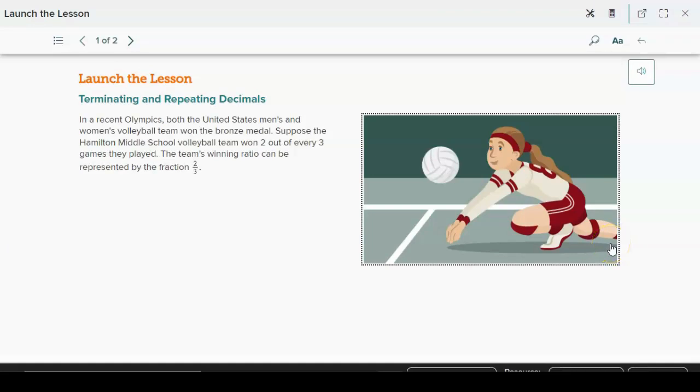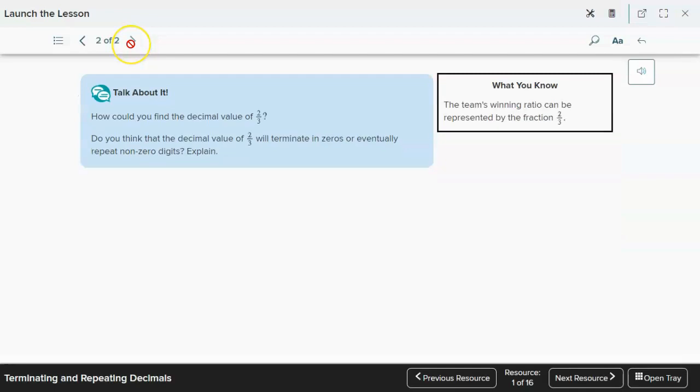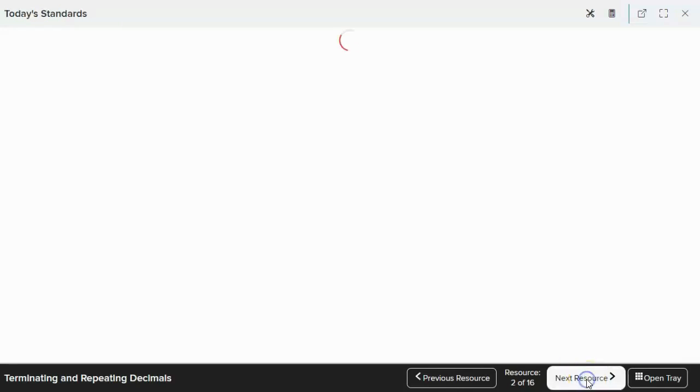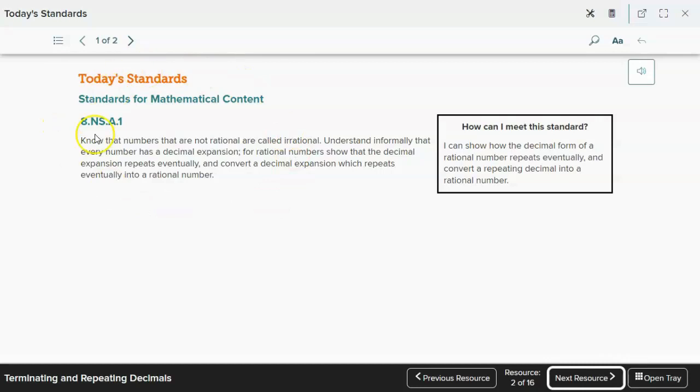So the first resource in this lesson is Launch the Lesson right here. And I can see there are 2 pages to this resource, so I can go ahead and read this. I can listen to it if I need it to be read aloud. Next, I can click this arrow here to go to the second page. When I'm ready to move on, I go to the bottom of my screen and I click Next Resource. This takes me to the next resource. In this case, it's Today's Standards.